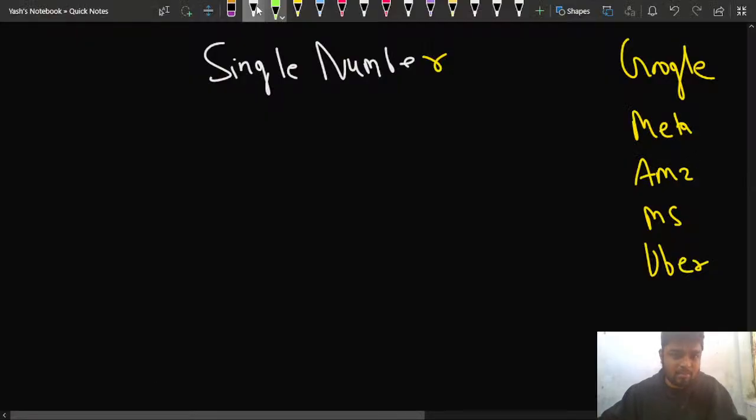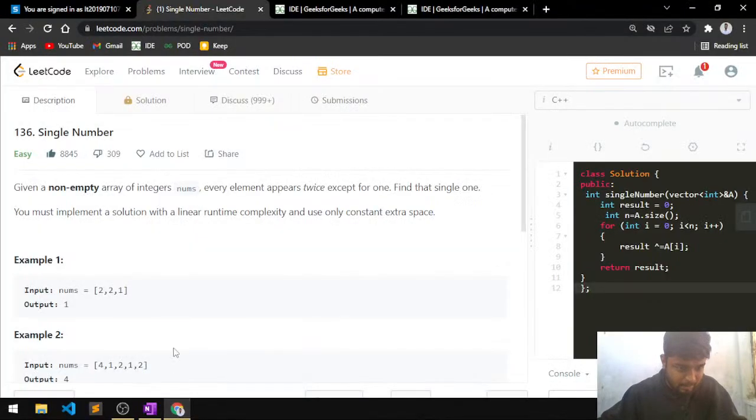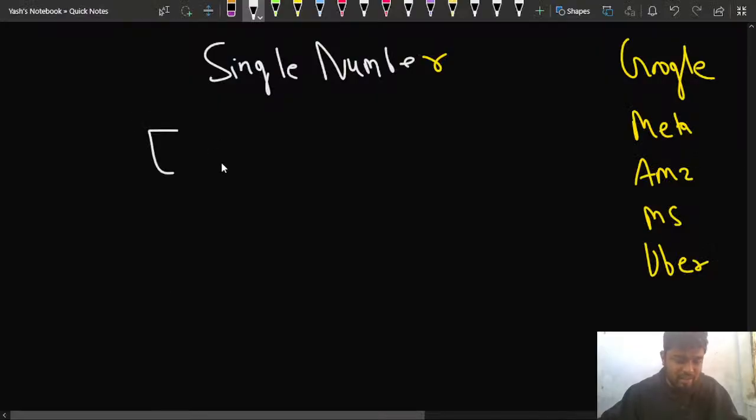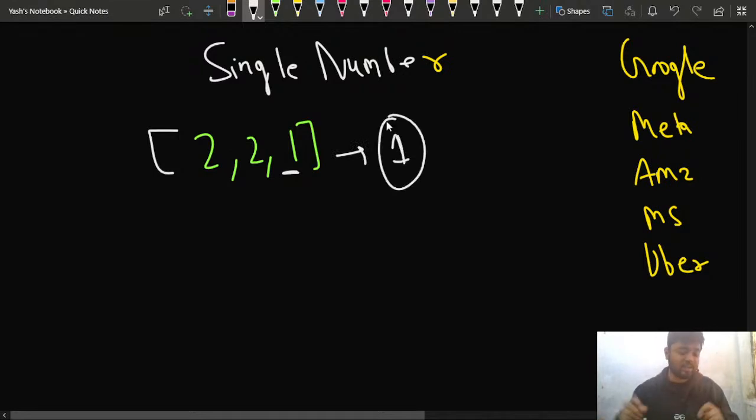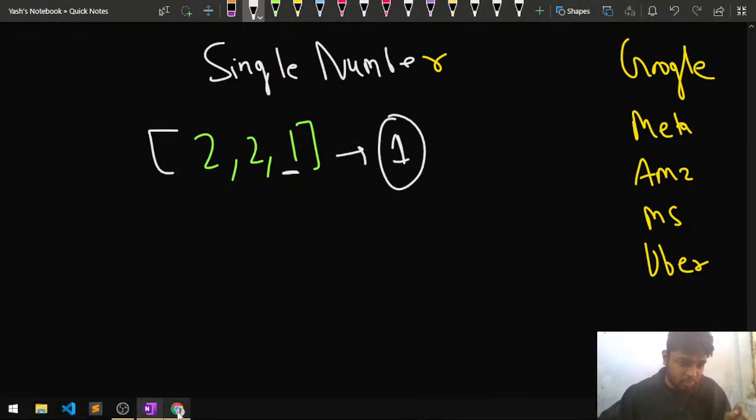Let me write this problem for you. Let's say you have been given this array, taking the first example: 2, 2 and 1. In this array you can observe that all the elements occur twice, and you need to find the one element that occurs only once. This is the element 1, which is occurring only once, and all the other elements are occurring twice. So 1 is the element that is occurring only one time, so you'll return 1.